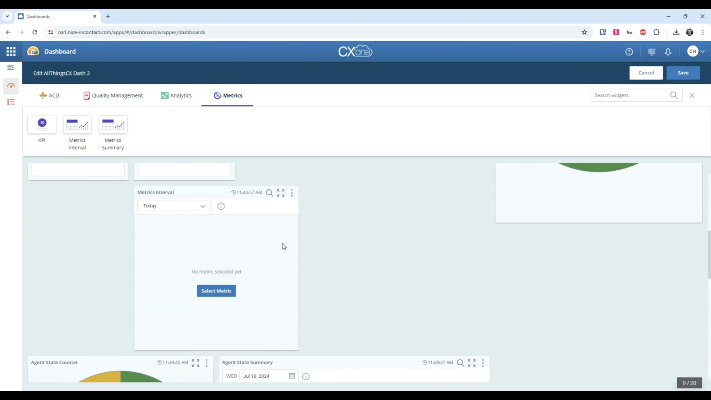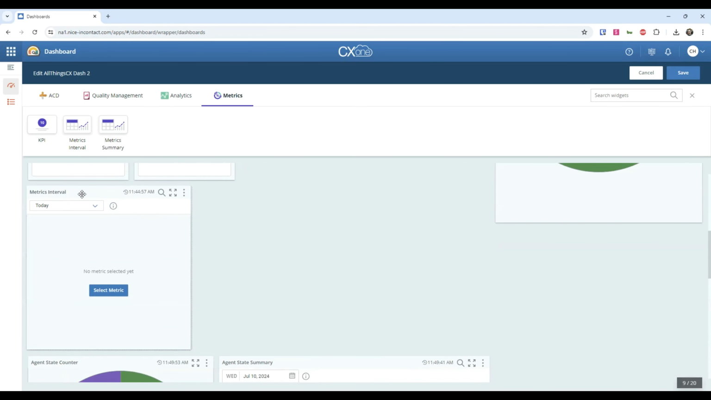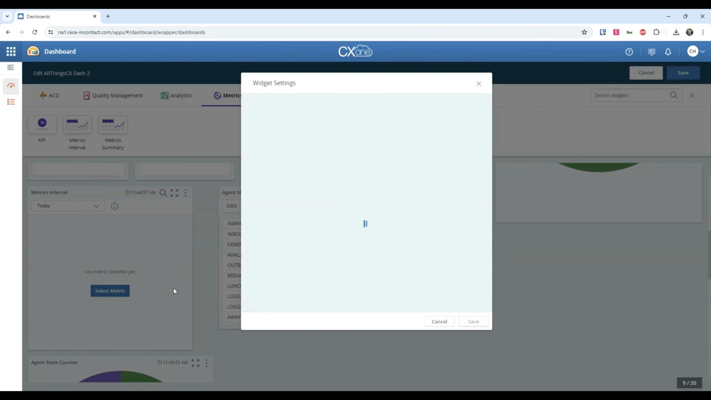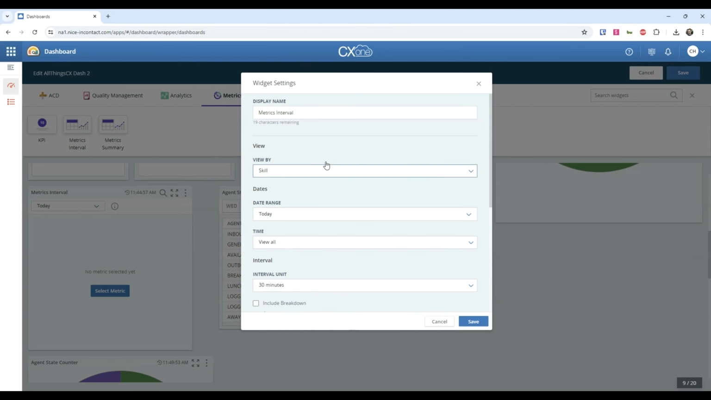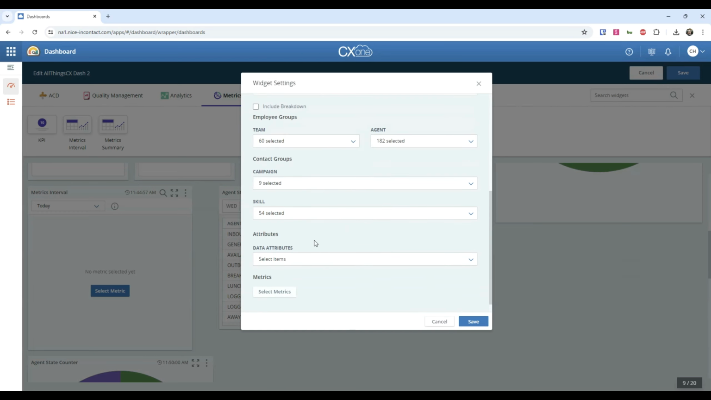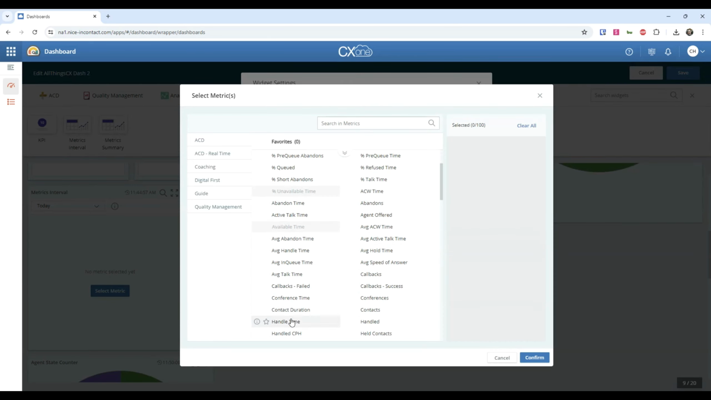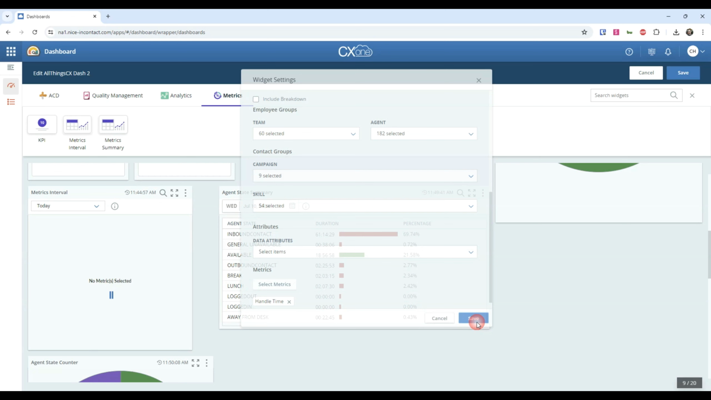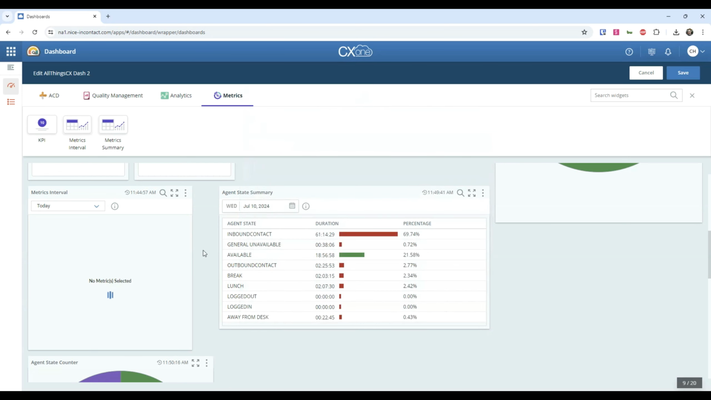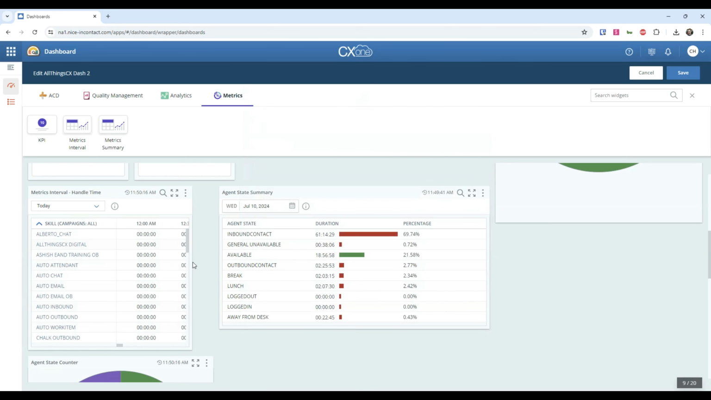If we scroll down to our metrics interval, and again, select a metric, we can decide what we want to look at this for. We can include breakdowns, and again, just going to select what metric. Let's go handle time. Confirm that. And let's make that a little bit bigger, I think.